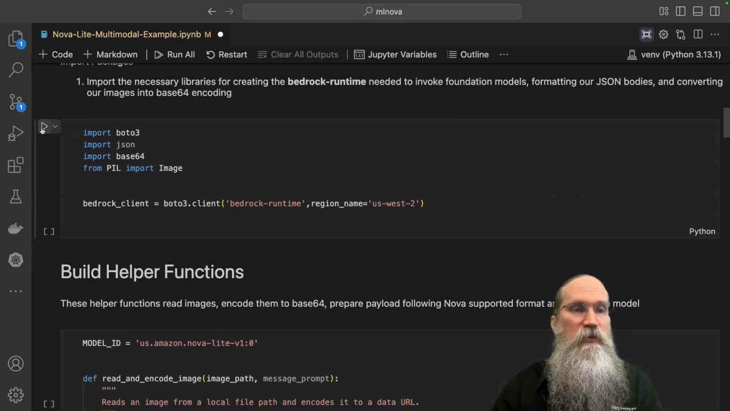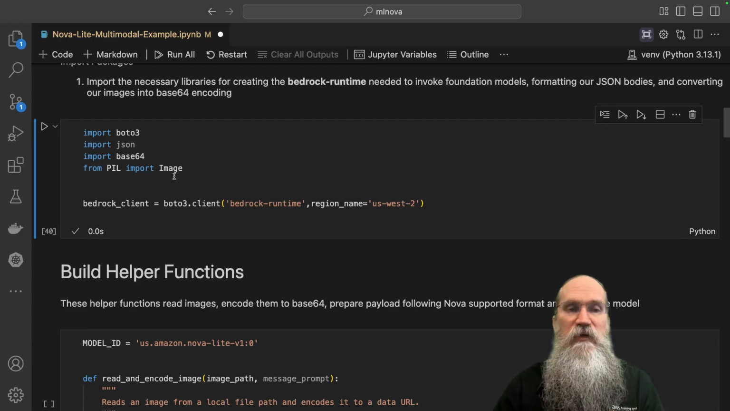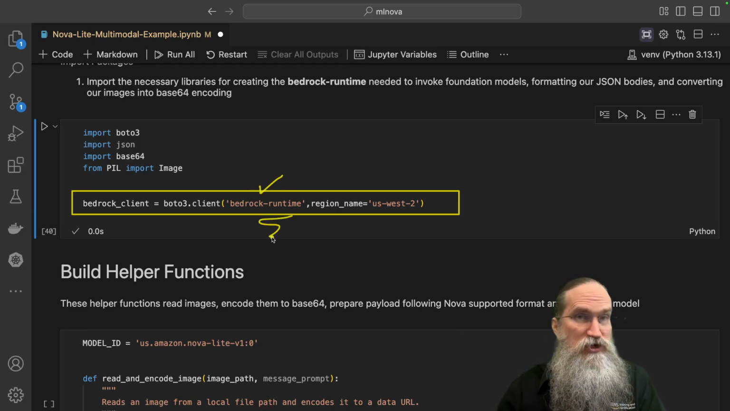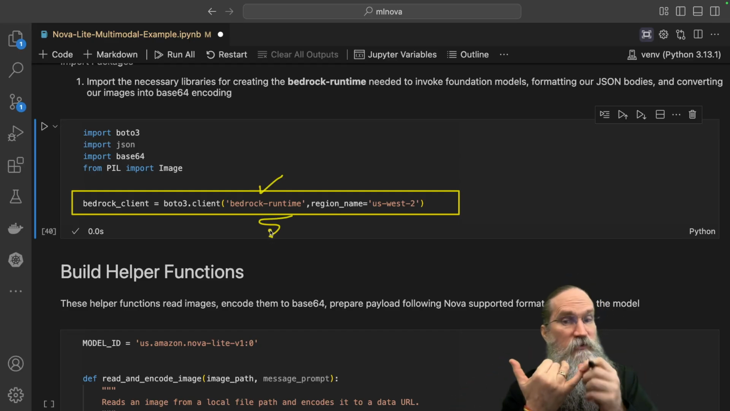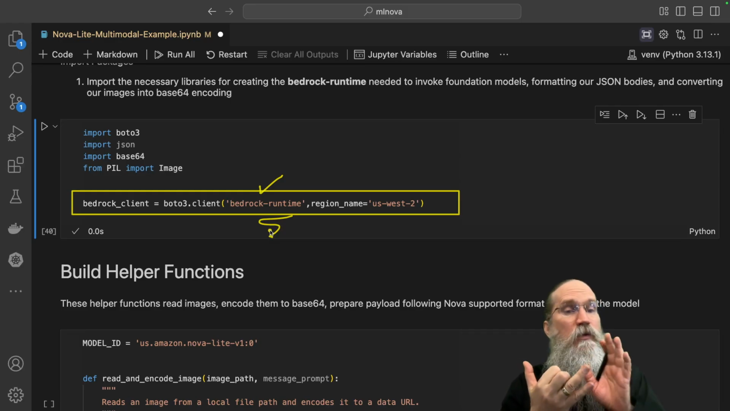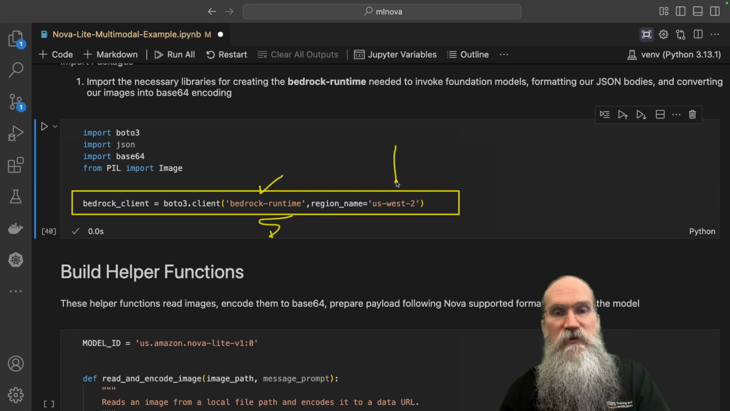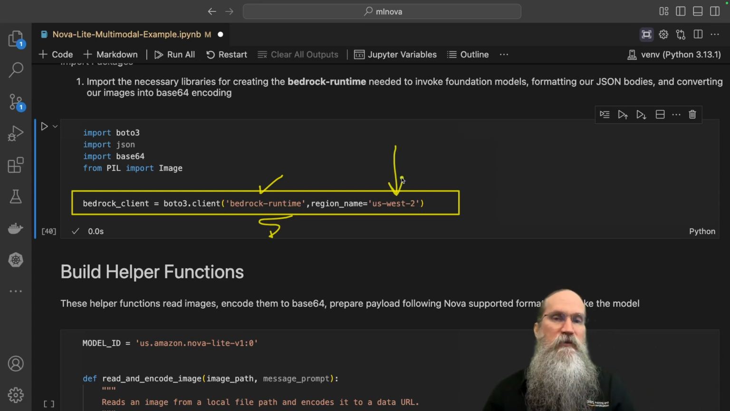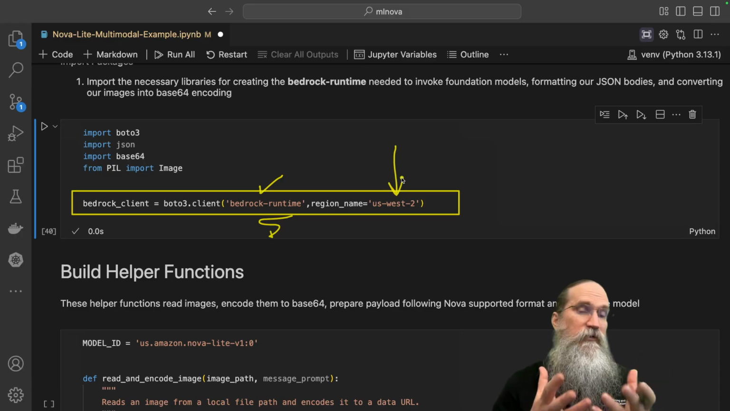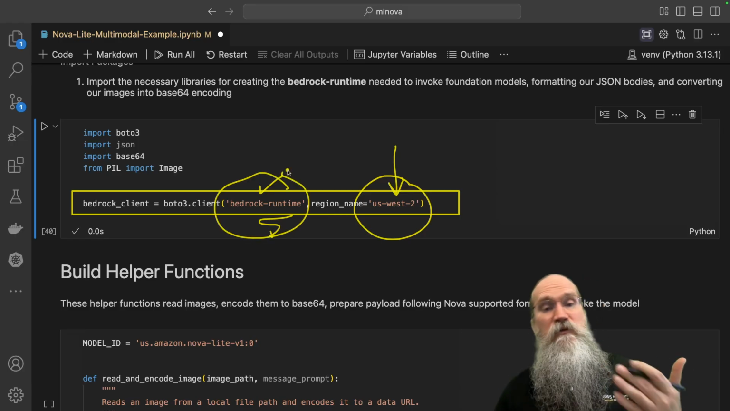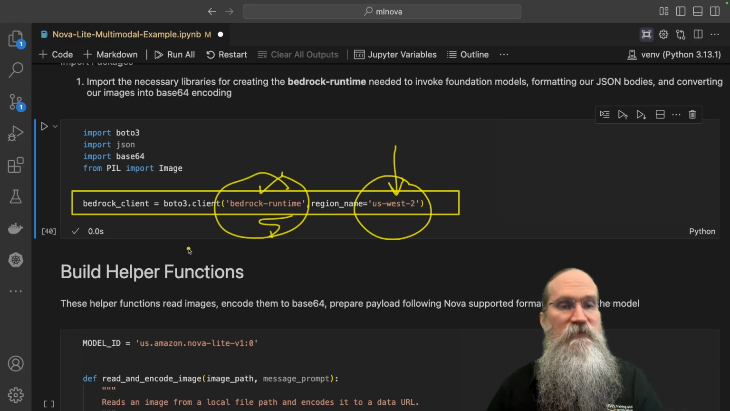So importing Boto3, JSON, base64, and then Image from PIL. Then the Bedrock client right here. Notice they want to use Bedrock runtime because they're invoking a model with the Converse API or the invoke model API. Either way, they're both on that Bedrock runtime, not the Bedrock service specifically. And then here there's a region that the Amazon Nova Lite model is available in. Make sure you choose an appropriate region for your needs based on where you're operating and where the models are available. All right, let's get to it.